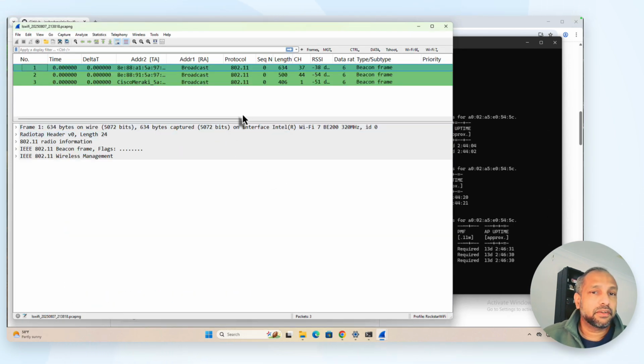So now this particular time you can see 3 beacon frames. Why? Because these beacon frames are coming from 3 different channels. In the previous scenario, WPA1 and WPA2 are not supported on 6 GHz. That's why we only saw beacon frames in these 2 radio bands. But once WPA3 is enabled, you can see beacon frames across all 3 bands.